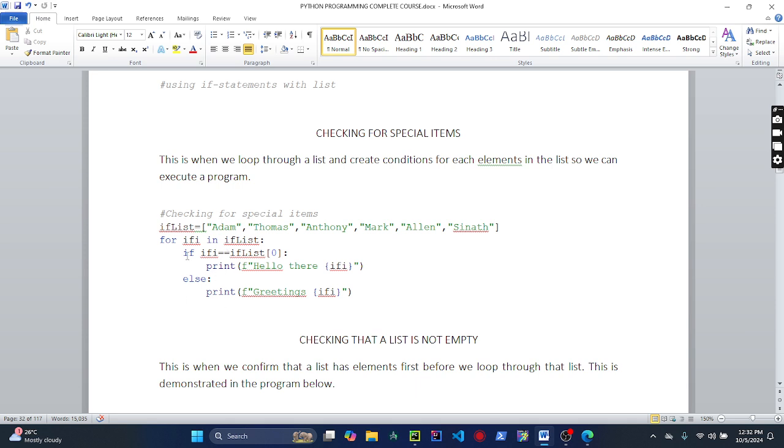Now, within the for loop, we have a conditional statement that allows us to check if the element at that iteration is equal to the element at the zero index. For the first iteration, IFI is Adam, and Adam is equal to the element at the zero index. So this is just like checking if Adam is the same thing as Adam. They are equal, so this condition is true. So this will print out this sentence, hello there, to the element for that iteration, Adam. So it will print out hello there, Adam.